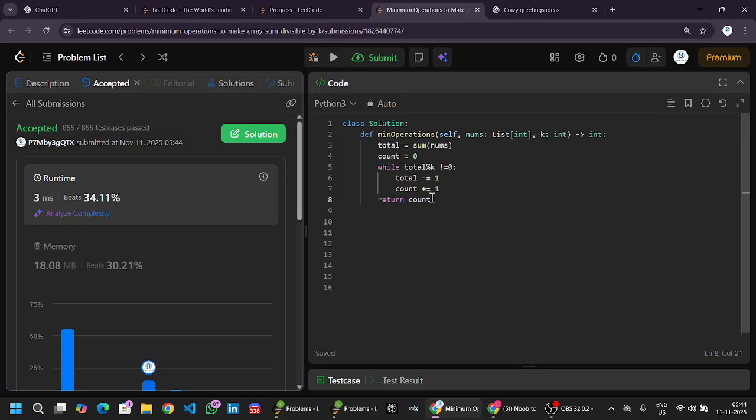So that is the answer. We solved this, and I will explain this briefly. The total value will check whether the modulo of k is not equal to 0. If yes, it's not equal to 0, and it will decrease it one by one, one by one. And if it comes to being divisible by k, then it will stop the loop and return the count.